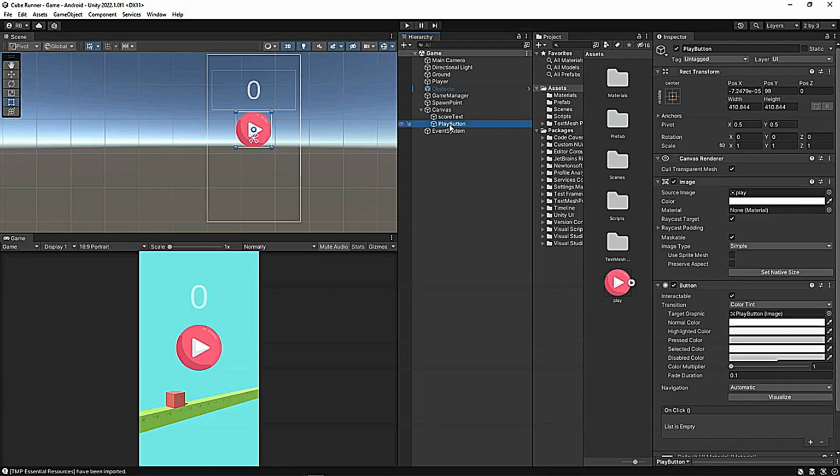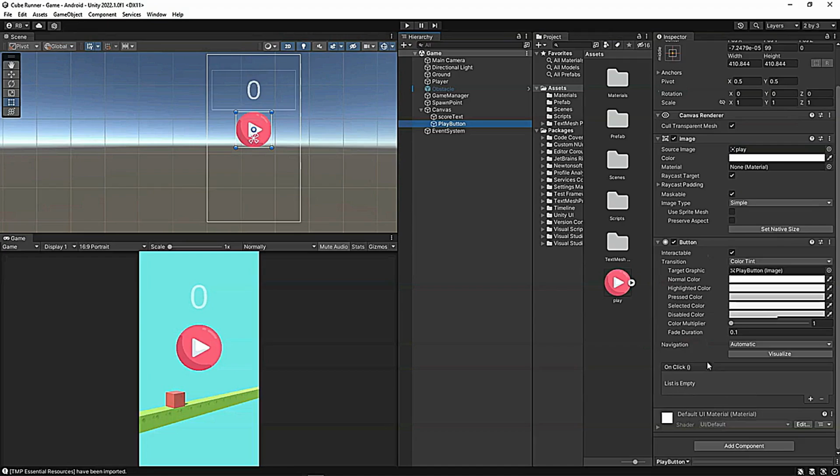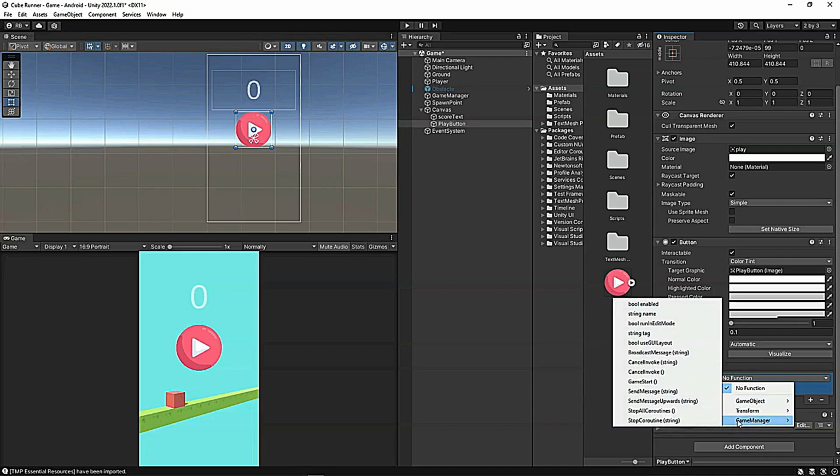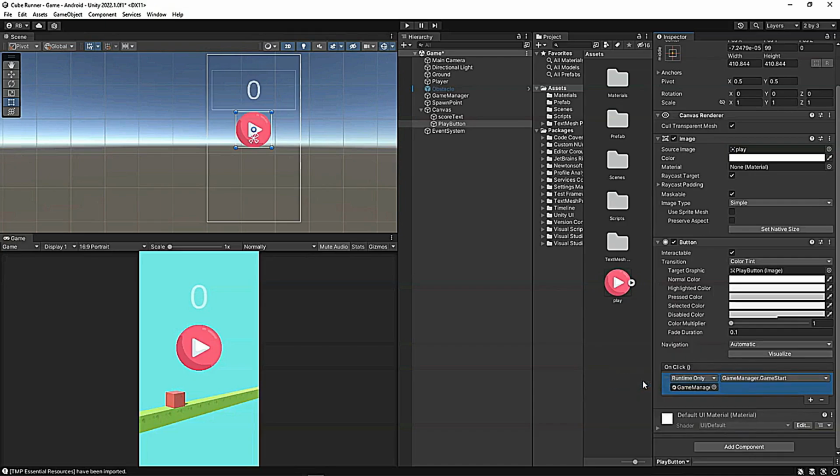So now we need to select our play button, and here we need to add an on click event to detect clicks on that button. So I'm going to click on plus, and now here it is asking for an object where we have the functions which we want to call. So we have the functions inside this game manager script. So you're going to drag and drop this game manager right here. And now from the functions, we're going to go to game manager and use this game start function.